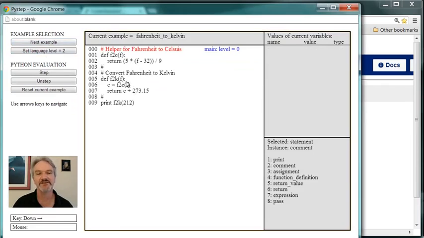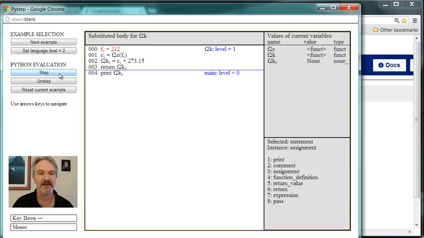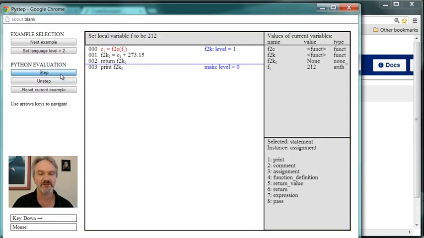This one involves evaluating two functions. We want to do Fahrenheit to Kelvin, and to do Fahrenheit to Kelvin, we use Fahrenheit to Celsius. I'm just going to walk through it here, and I'm going to go fast. We define F to C and F to K. Notice here we're now evaluating our function F to K. You can follow along.